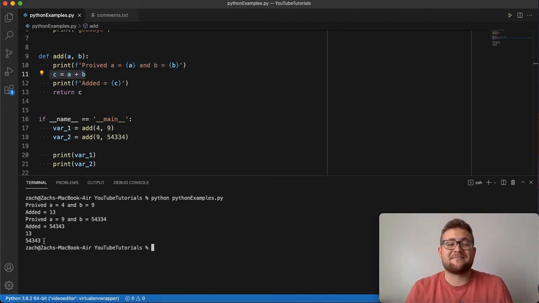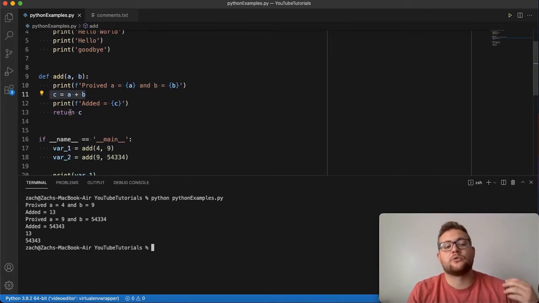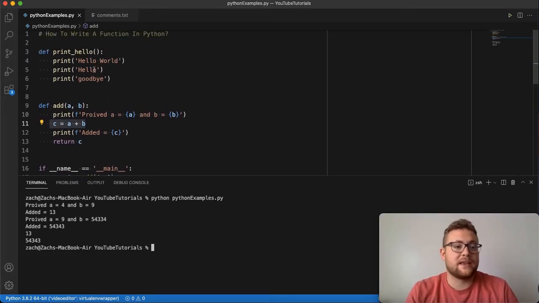So that's it. That's essentially how you write functions. I gave you the example of how you write a function with no parameters, and I gave you an example of how you write a function with parameters. And again, in this example, I'm not even returning anything. Functions can return things like I did here, and functions can also just say, hey, execute this set of code. I don't need anything back. Just do what you need to do.